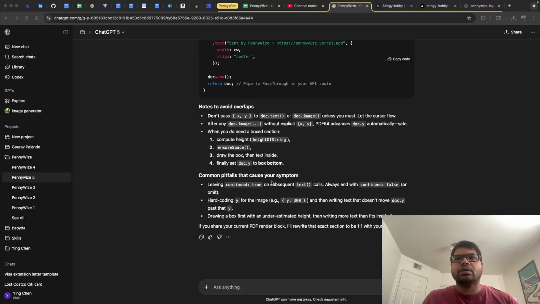Common pitfalls that cause your symptom: leaving continued: true on subsequent text calls, so always end with continued: false. Hard-coding Y for the image, then writing text that doesn't move. Drawing a box first with an underestimated height, then writing more text than fits inside it. If you share your current PDF render block, I will rewrite the exact section to be one-to-one with your variables.